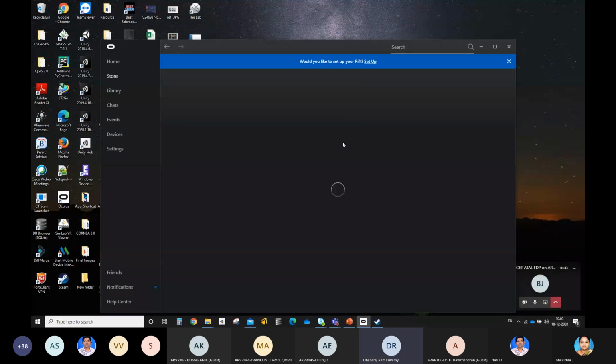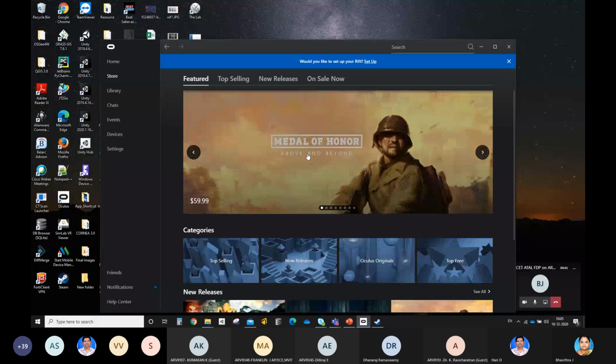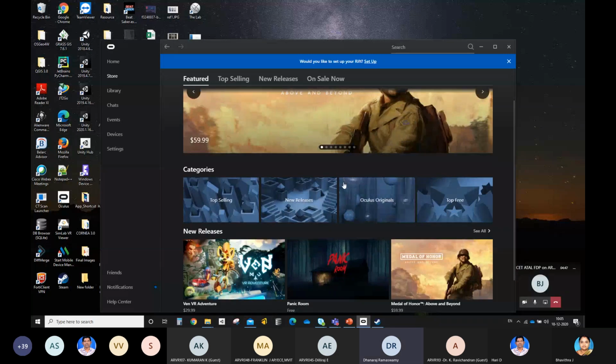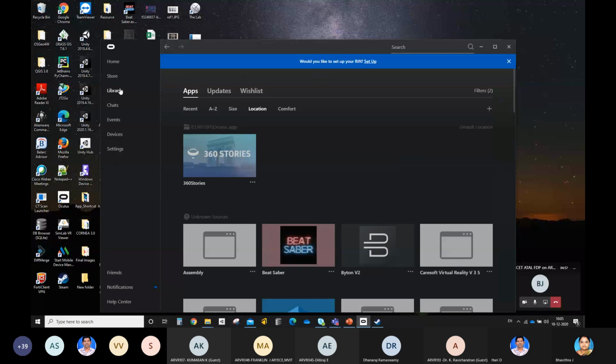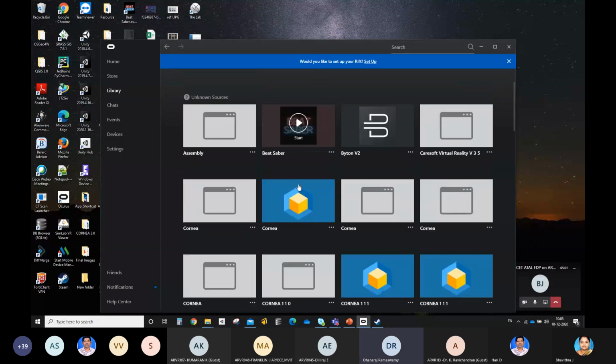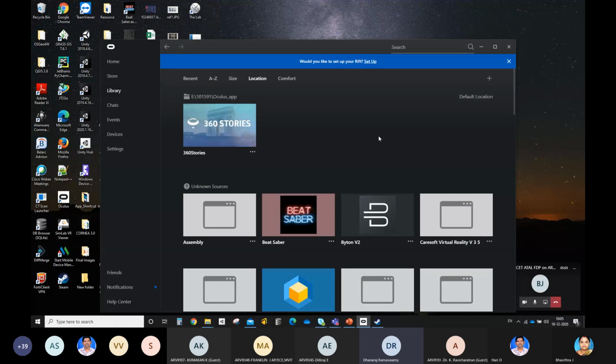This is the store to download VR applications. This is the Oculus Dream Store, and we can also create our own applications and launch them. This is the library for downloaded applications. These are the applications we already downloaded and maintain locally.